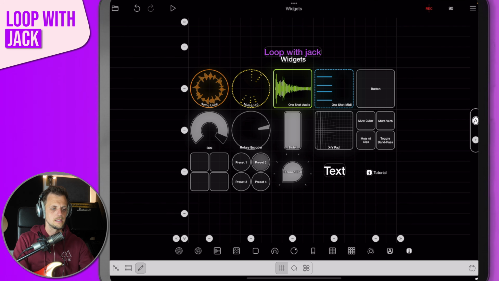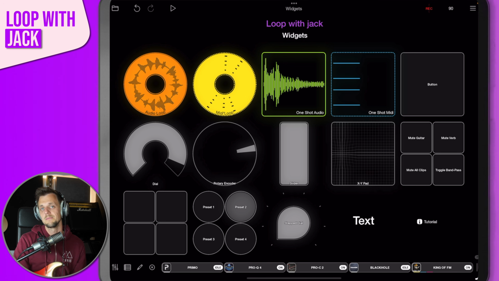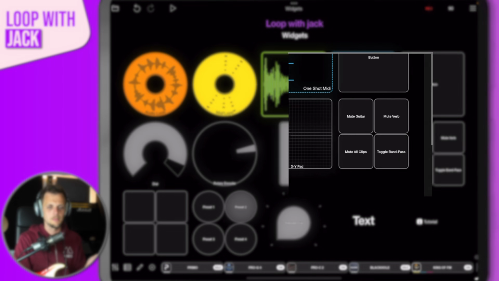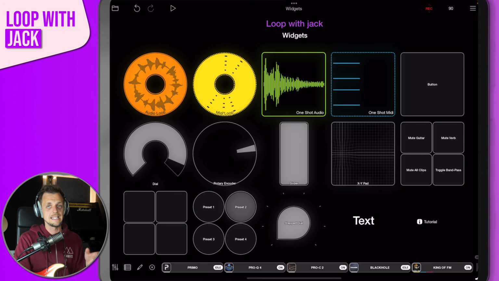The first one that we've got here is just a button grid. Basically, just like the button above it, instead of a single button, it's 4 buttons. So maybe you've got similar actions and you want to group them all together. Using a button grid is a good idea. Now on this button grid, I've got 4 imaginary functions set up. Maybe I want to mute my guitar, mute a reverb, mute all clips, and then toggle a band pass. Let's try and set some of those up.